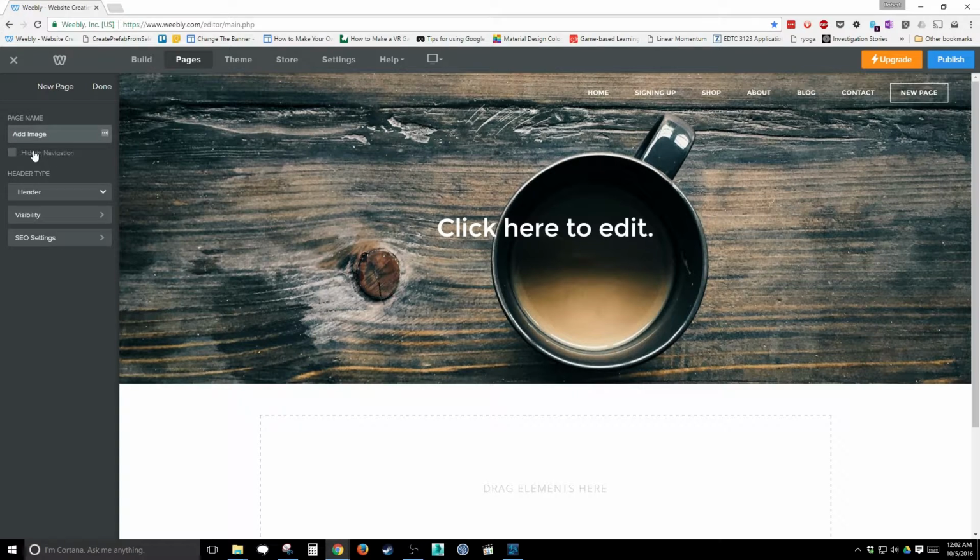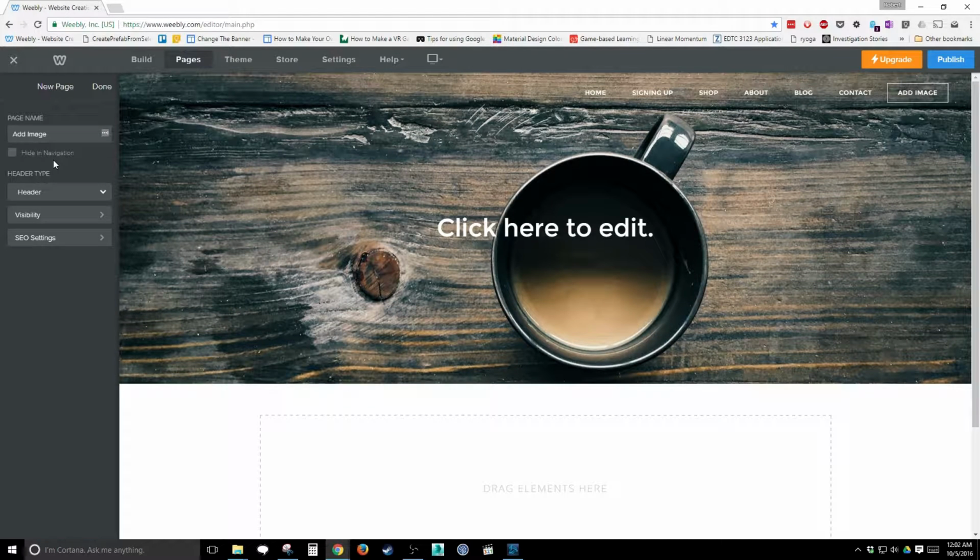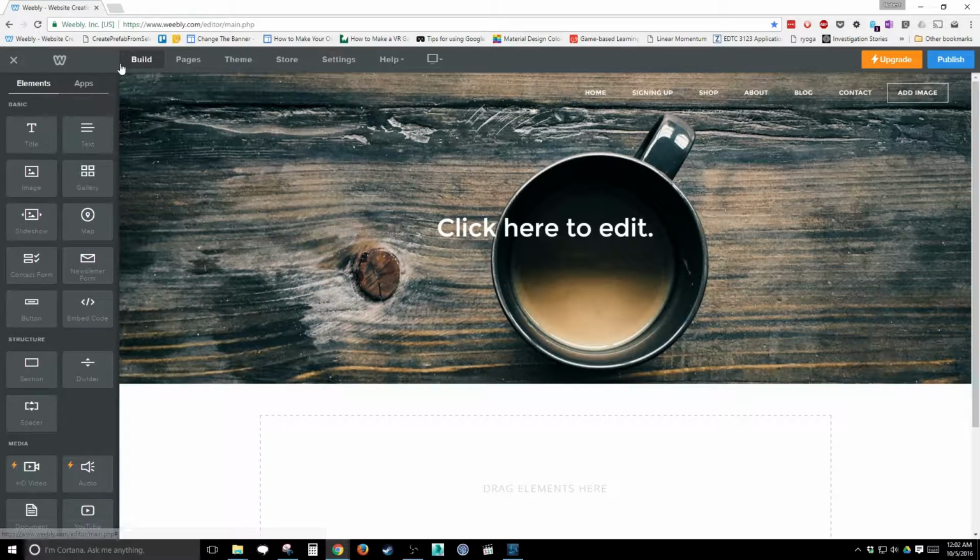We're not going to hide it from navigation. That means it won't show up here. So as long as you leave that alone, we'll be fine. Most of this stuff here, we just kind of want to leave alone. I'm not going to cover everything, just mostly the basics. So as soon as we have a page name, I'm going to go ahead and click done. And then I'm going to get out of that and click on build again.